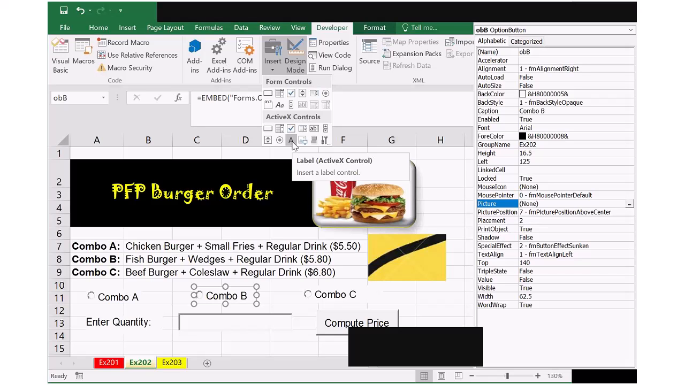Do you click on label? Click on label. Okay, drag and drop into wherever you want to place it in your Excel. So you created a little label. Then right click on it, go to properties. Give the name LBLQTY, label quantity. Follow the notes on page 14.